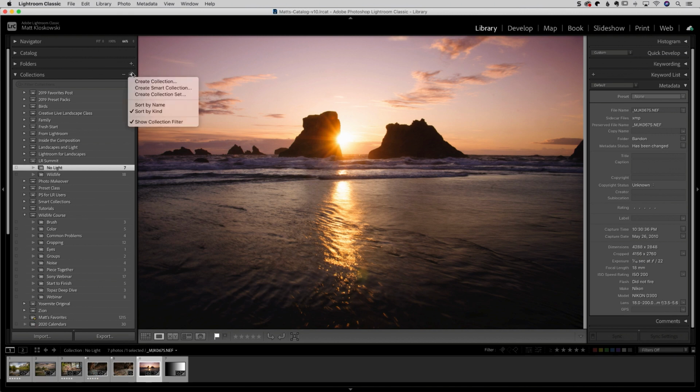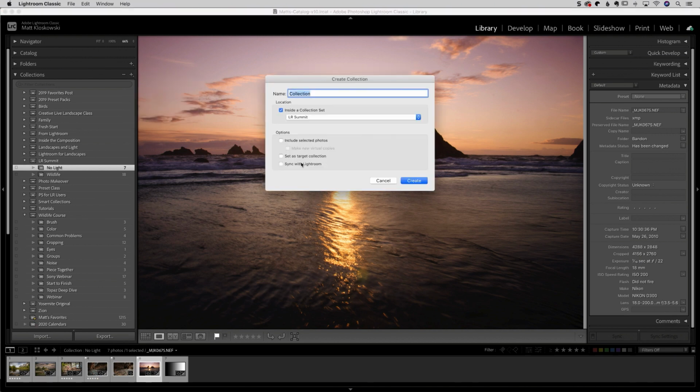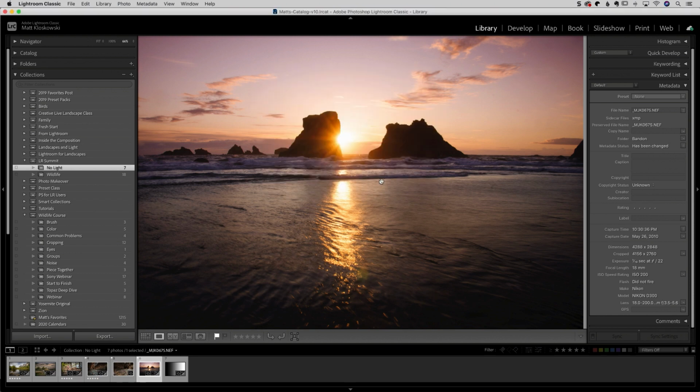I'll even create a collection and show you. You'll have an option that will say sync with Lightroom. What that means is that'll sync that up to the cloud, and now that collection will be available on any device that has that Lightroom app for you. So even if you aren't necessarily using Lightroom mobile all the time, that's a good quick way to share your collections to your phone so you can show your photos off.